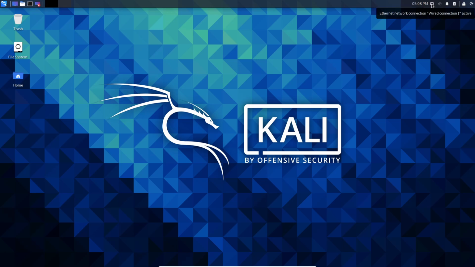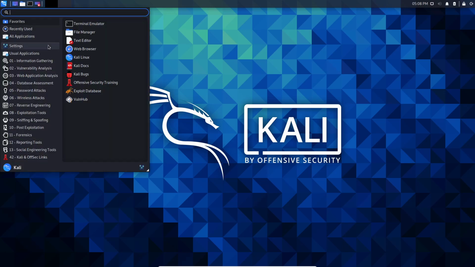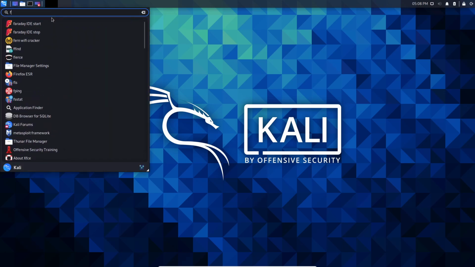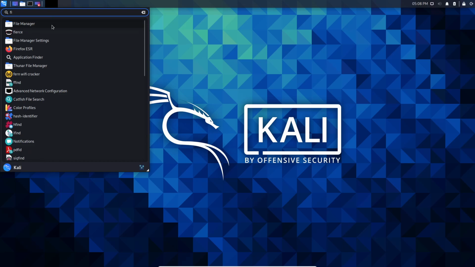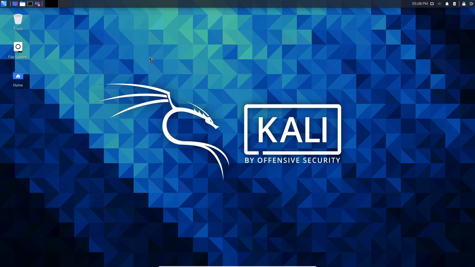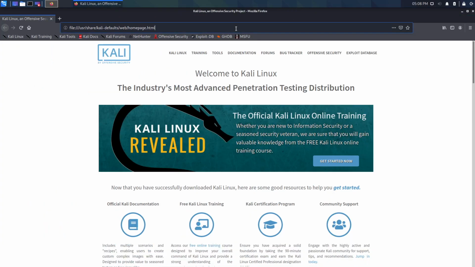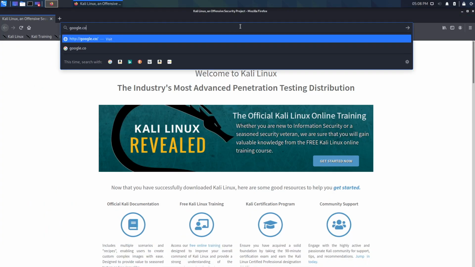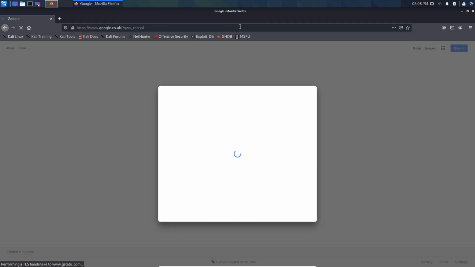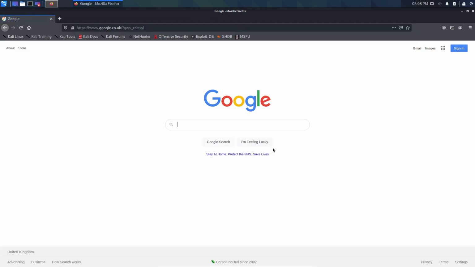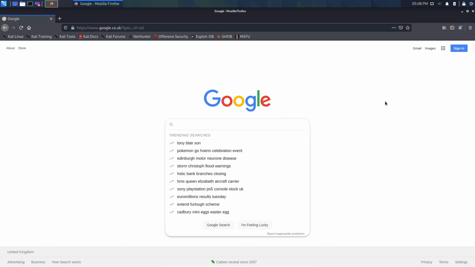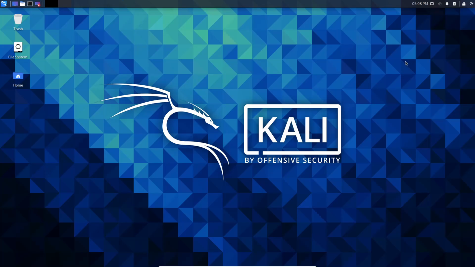So if I come up to the top, I can see Ethernet network connection, wired connection 1, active. Now, if I wanted to, I could find Firefox just to show you that I have internet connection. So Firefox, go to google.co.uk, agree, and here we go. We have Google. So this is Kali installed.